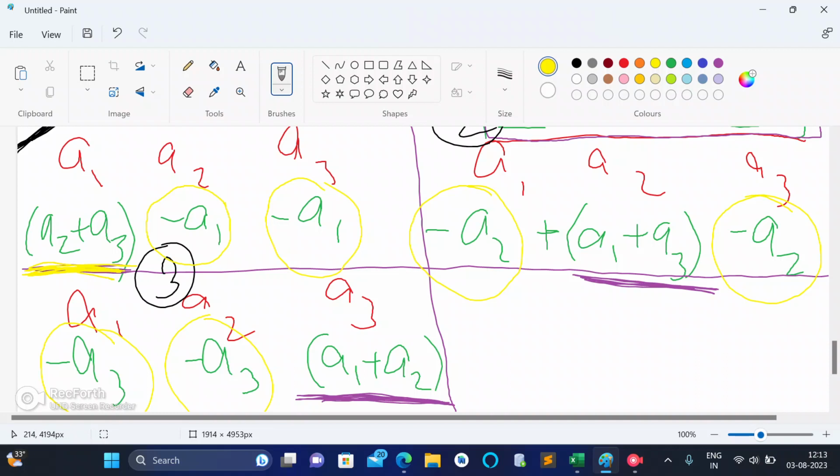Let's consider the first case. If in a2 plus a3, a2 is minus 1 and a3 is plus 1, then you can see that b1 will become 0. Similarly, in the second case, if a1 is negative of a3, or I can say a3 is negative of a1, then a1 plus a3 becomes 0. In the third case, if a1 is negative of a2 or a2 is negative of a1, then this third case becomes 0.